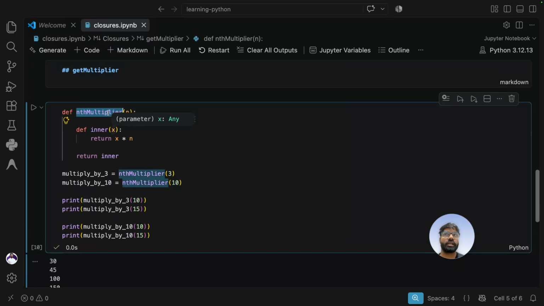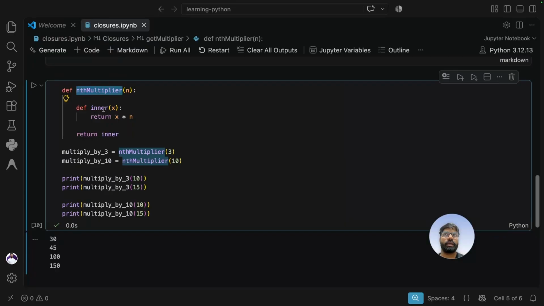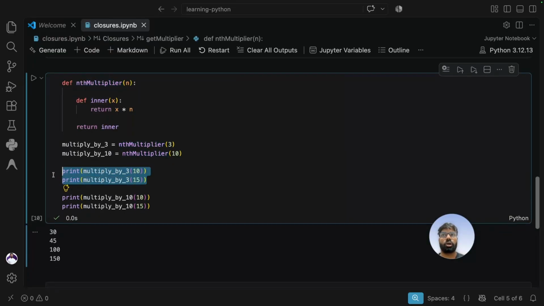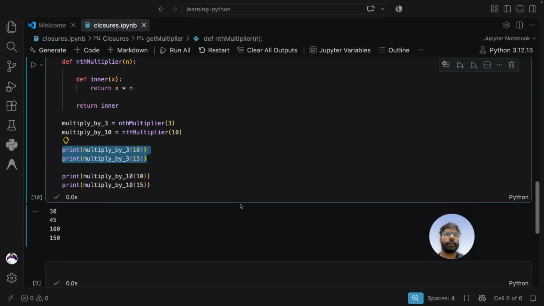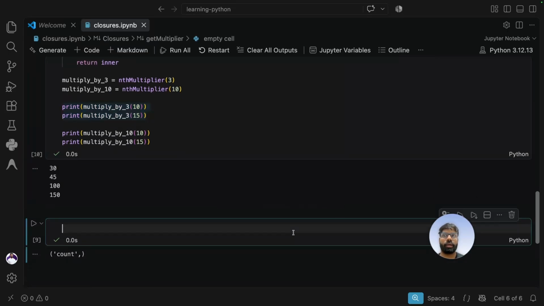So that was declared within the scope of the outer function. Still, it is getting persisted, right, by the inner function across multiple function calls. Okay, so let's move ahead, and we can have another example.